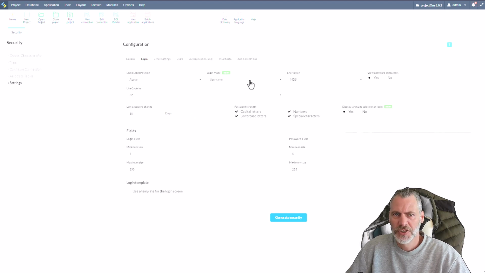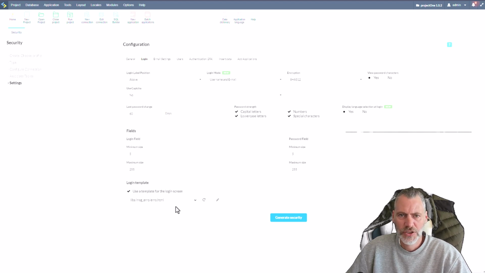Okay, so login position, I will enable username and email address. I don't like MD5, not that SHA-512 is great, but you know, it's better. Okay, so we'll display the language selection at login and the last password change. Well, I don't know if I even want to have that feature enabled, but we'll see that later. Now, I do want to use a login template because I do not want to use the default template. So I'll choose login 01, and I do not think it is actually one of the new templates.